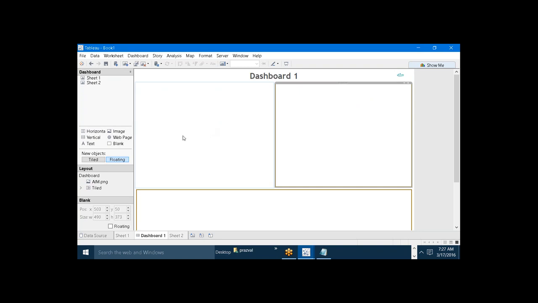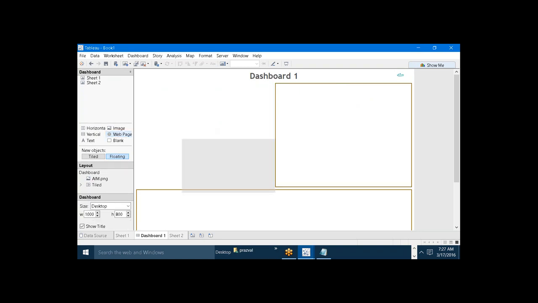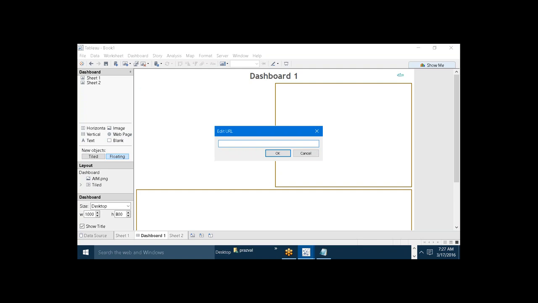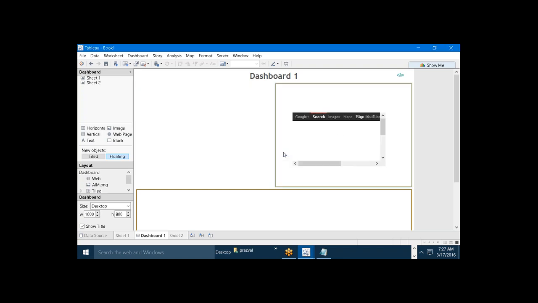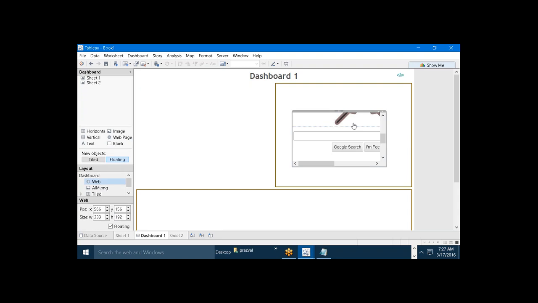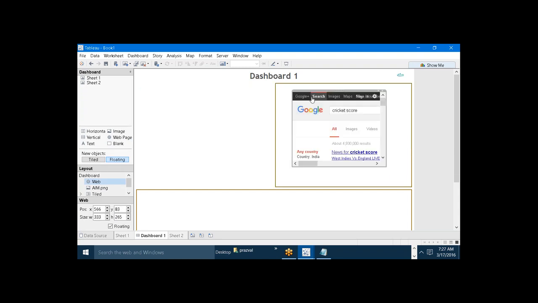And next, if you want to add any web page, we can add the web page. Drag the web page and drop it here, and add the URL. Hit OK. So we can add the image, and we can add the web page also.